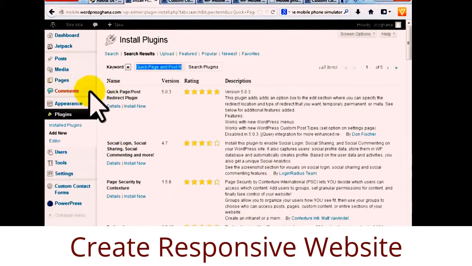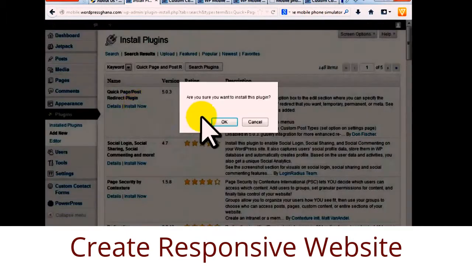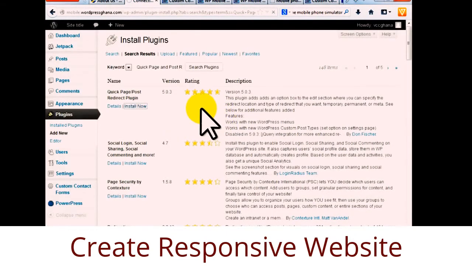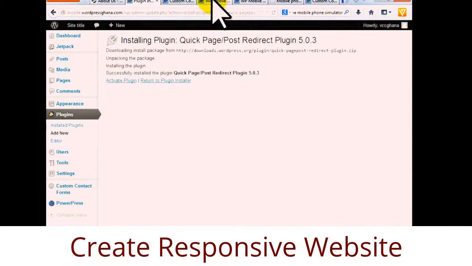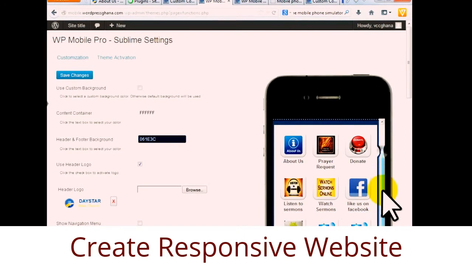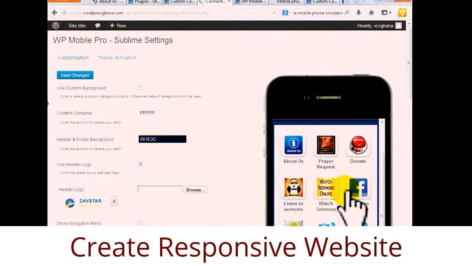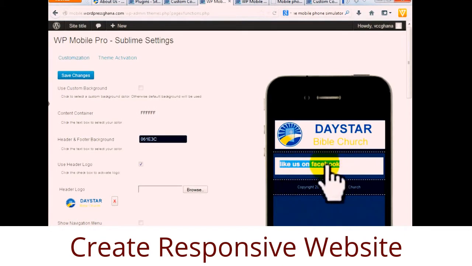So this is the plugin. All I need to do here is to click on install now. We click OK, so it will install it, and that is what we'll now use. So when you click on our Facebook button, do click here activate, so that when you click here, you're saying that this is our Facebook button. When you click here, it automatically takes you to our Facebook page. It is called redirect. We want it to take us to our Facebook page.